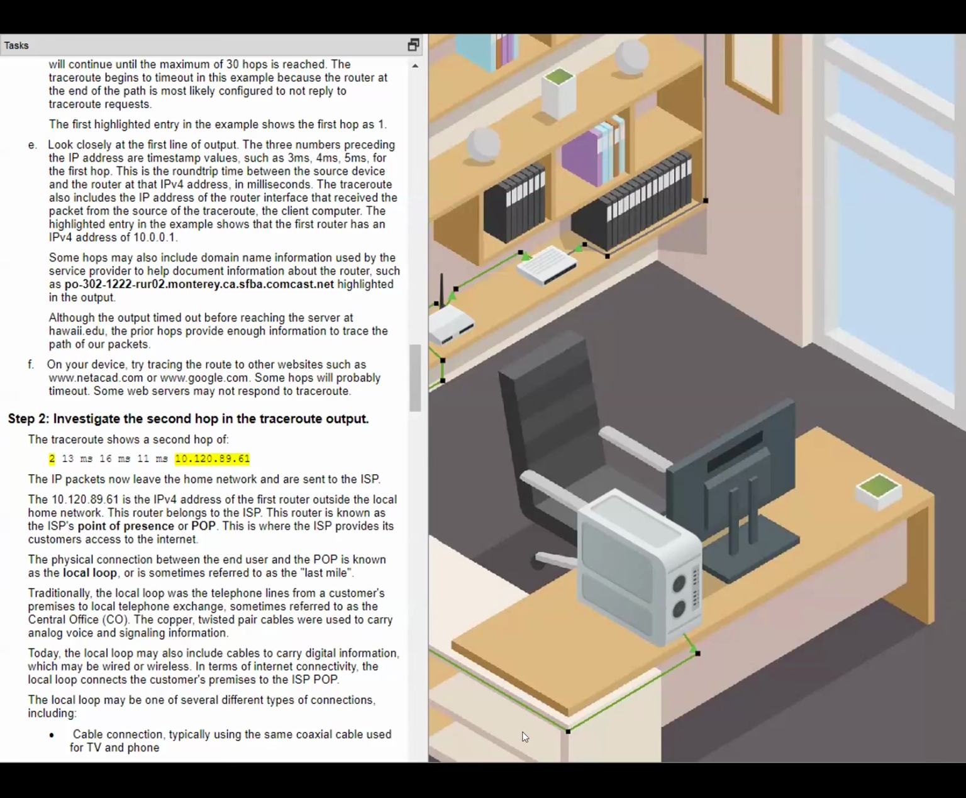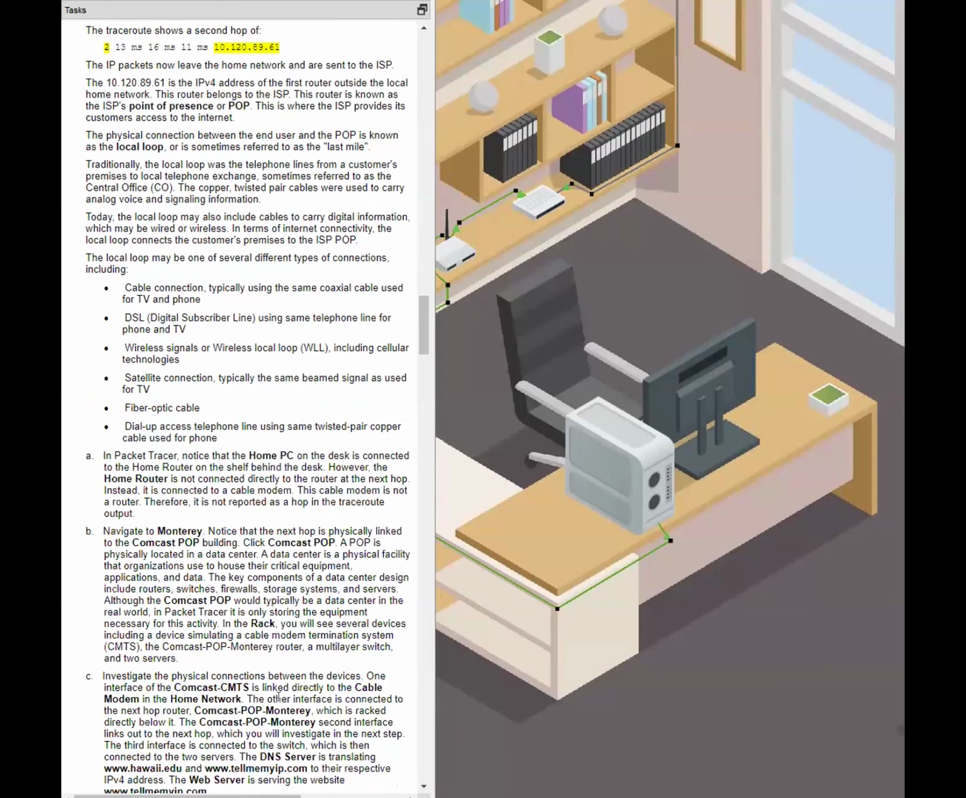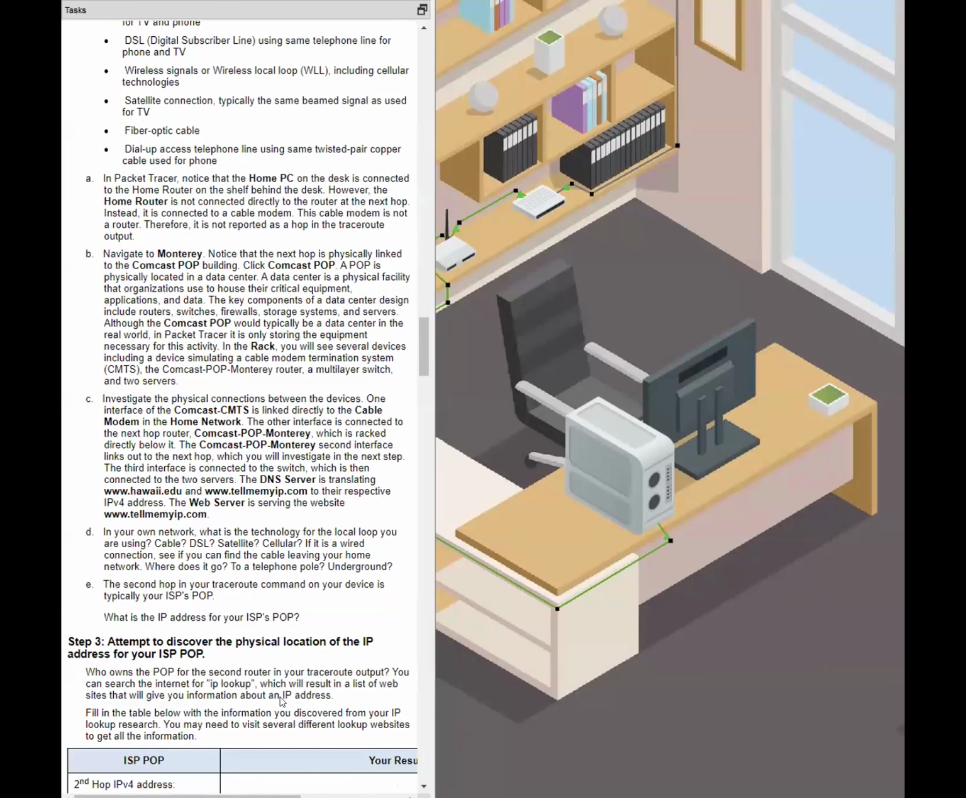The local loop may be one of several different types of connections, and they list a whole bunch here, including things like cable, DSL, wireless signals, satellite, fiber optic, and dial-up. I don't know if anybody still has dial-up these days. I wonder if you guys have ever used dial-up. Oh my goodness, that's how I first started using the internet, was dial-up.